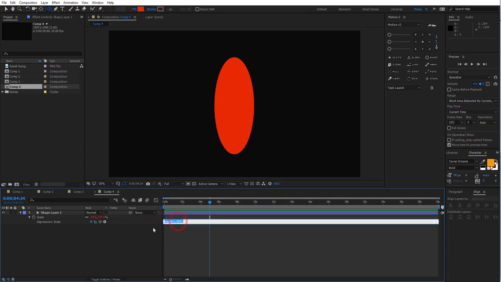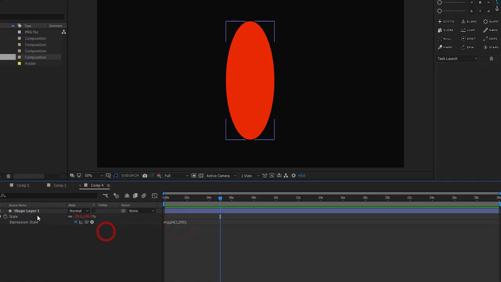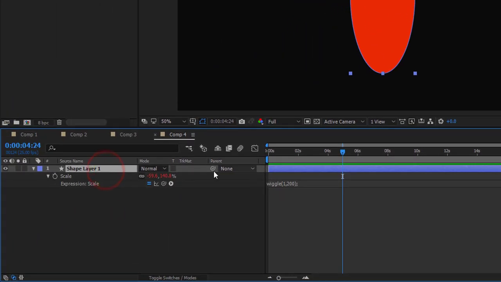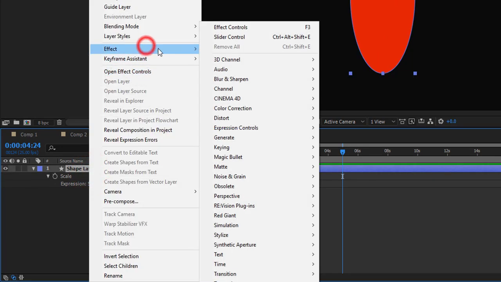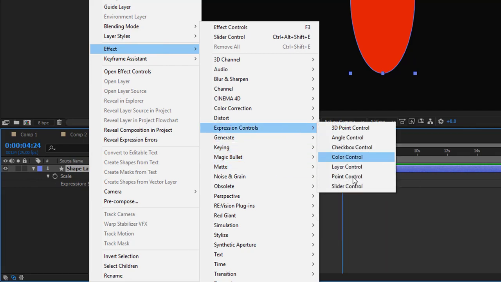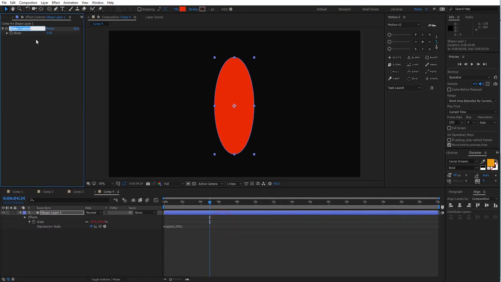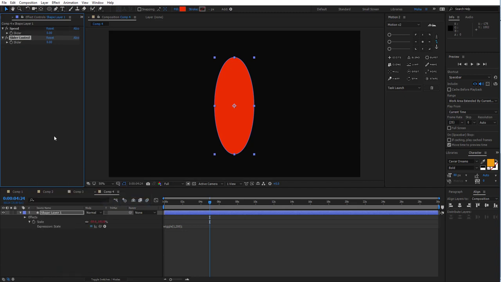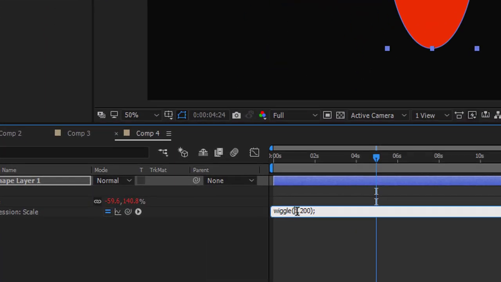Okay, now I want to introduce something else. You can control these two values with the slider. For example, you right click on the shape layer 1, effect, and choose expression controls slider. We will rename this one as speed, and again expression control slider control, and this is the value. Okay, so now we have this wiggle.